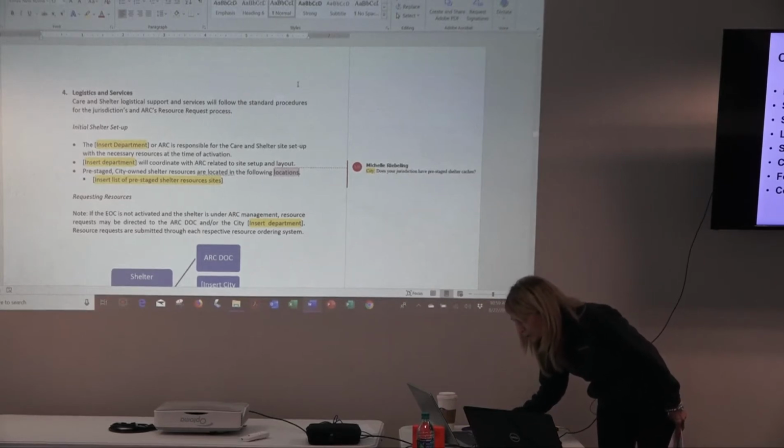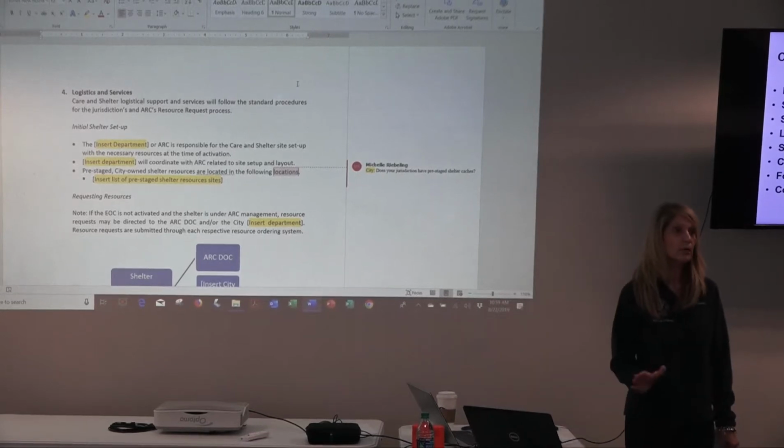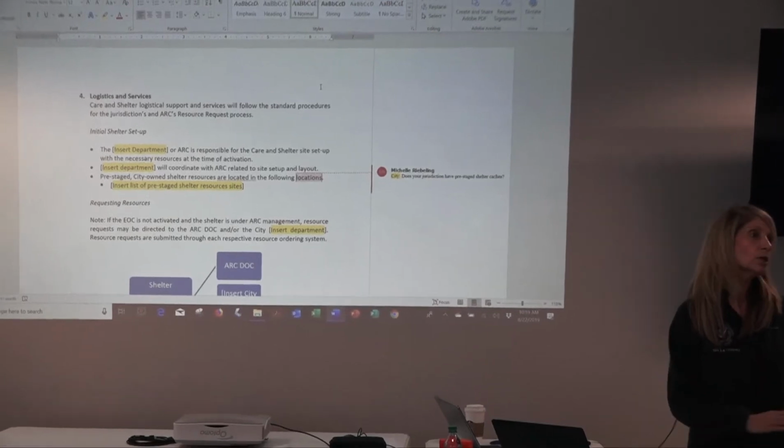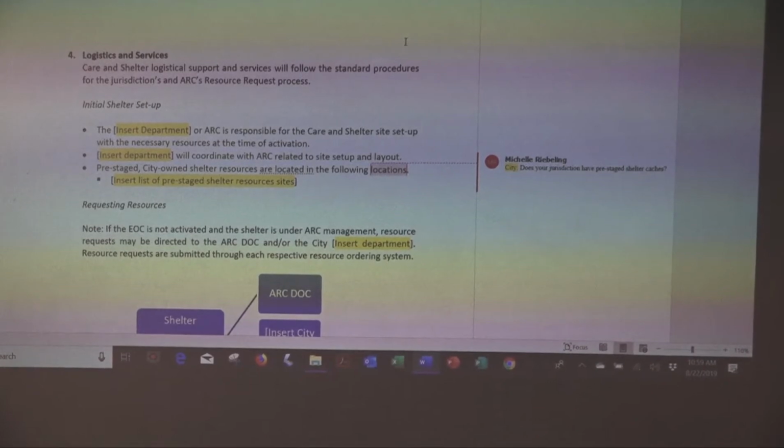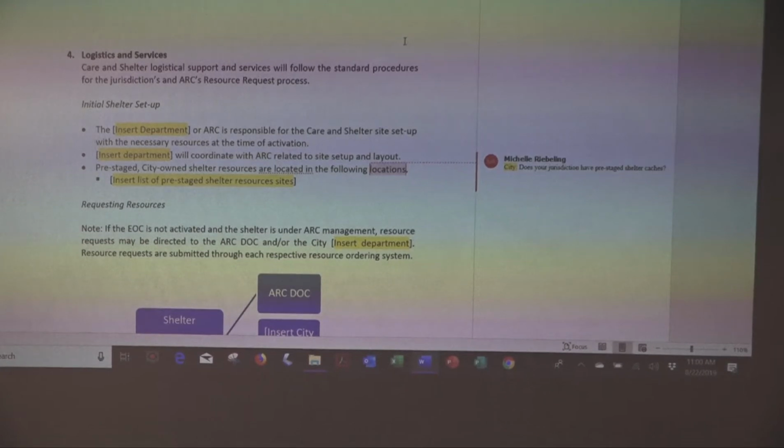Notice that last bullet: pre-staged city-owned shelter resources are located in the following locations. If you don't have any pre-staged resources, you're going to delete that sentence. But the core capability of care and shelter is no different than firefighting or any of our other responses, whether it's law enforcement or public works. We're always looking to improve what we do. So when I talk about looking to establish your own pre-staged caches, that's a long-term strategy, but you can take those initial steps.